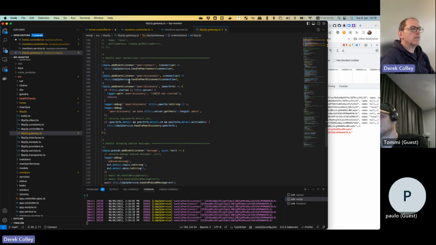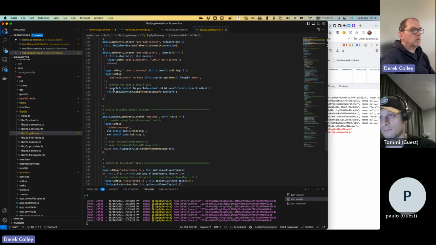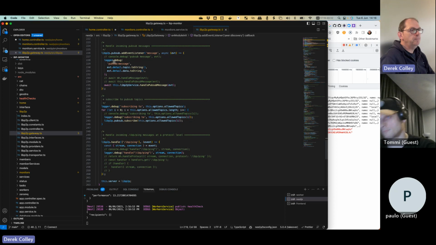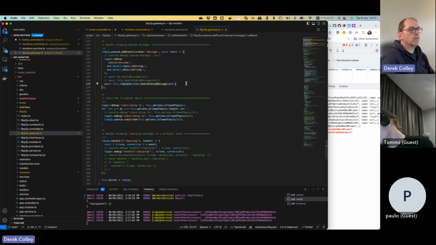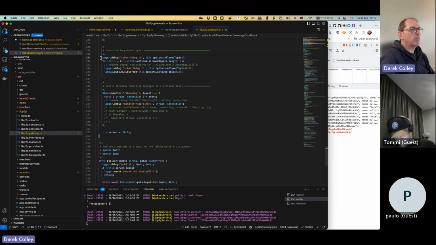And that's it. And then we just have some listeners to say, well, what happens when a peer connects? Well, we will let the service deal with that. What happens when a peer disconnects? We'll also let the service deal with that. What happens when a peer is discovered? A little bit of debugging, but we'll also let the P2P service do a handle peer discovery. And then this is the interesting stuff. When we get a gossip message, what do we do? We also let the service handle the gossip message. Okay. And then we subscribe to our topics.